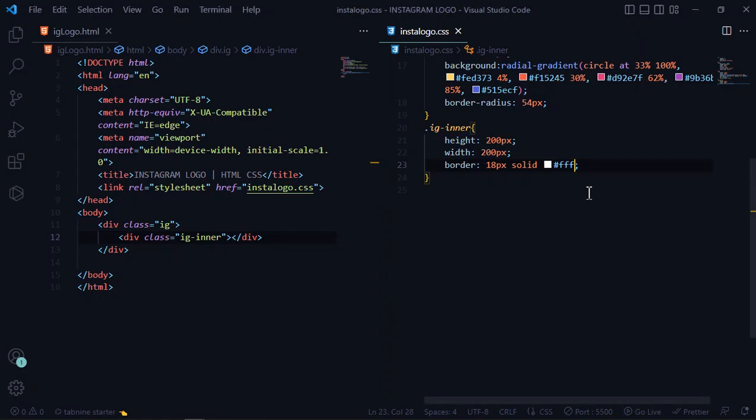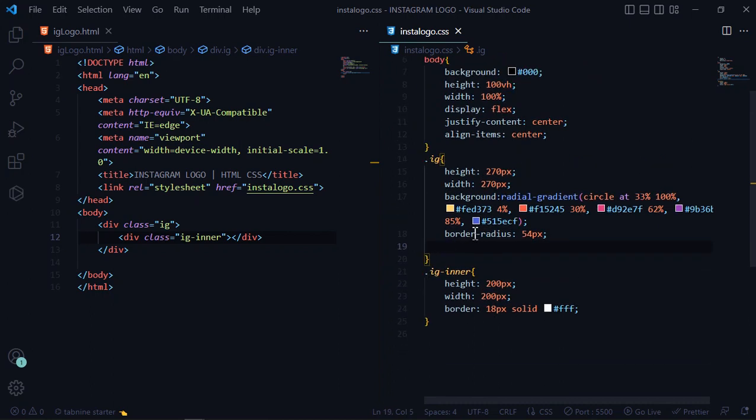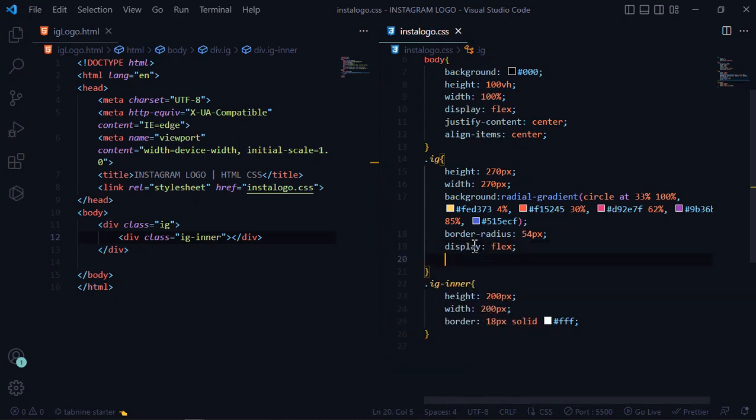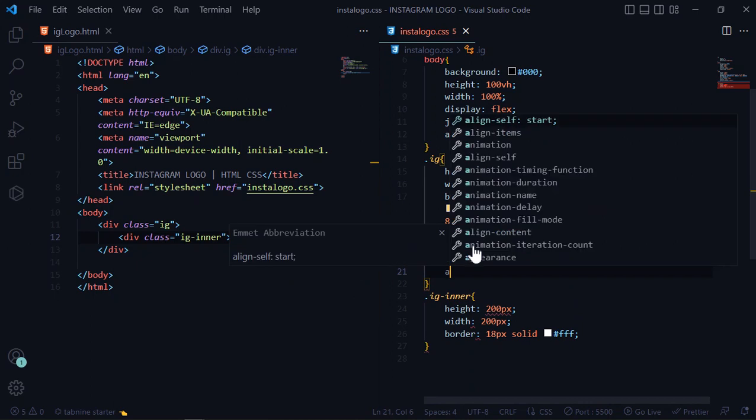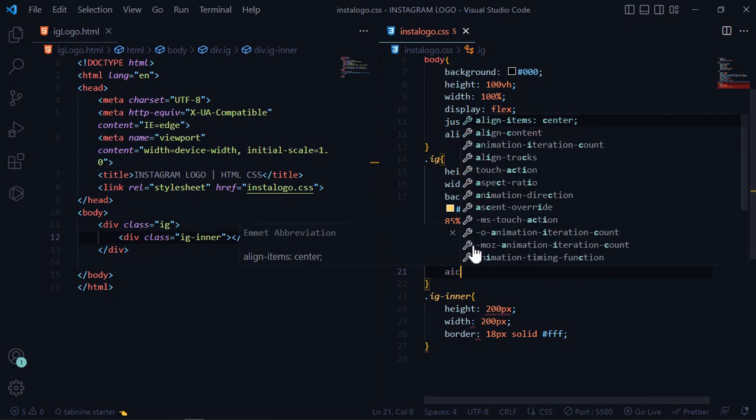Now we have to bring it to the center of this box outside. So we have to bring it to center. What I have to do is come over to this box, my IG over here, and give it display flex, align items center, justify content center. So I'll do display of flex to my IG, justify content center, then align items should be center.